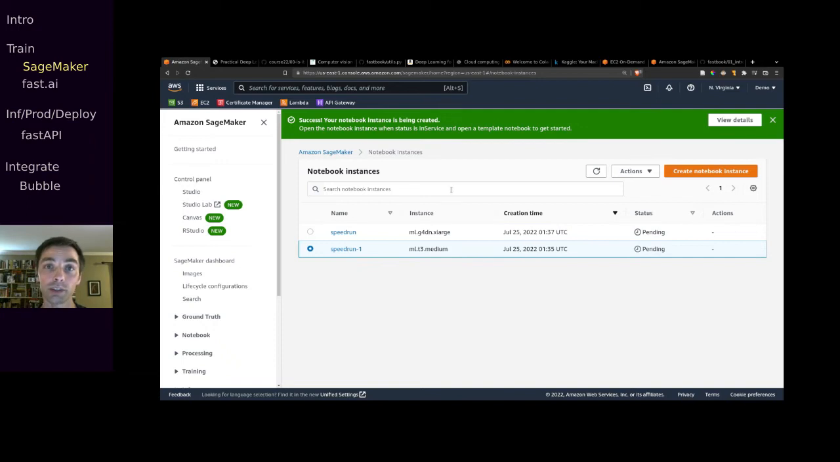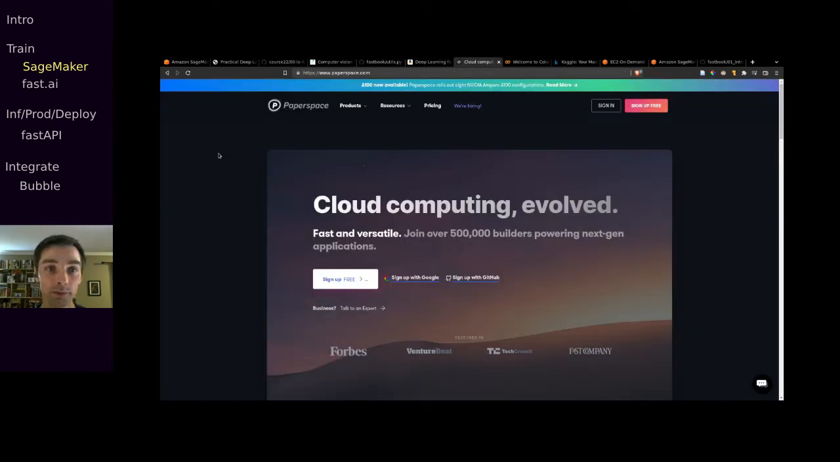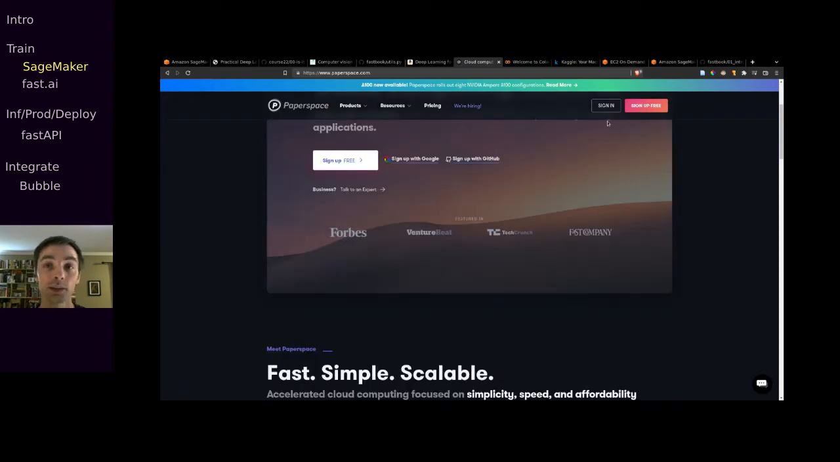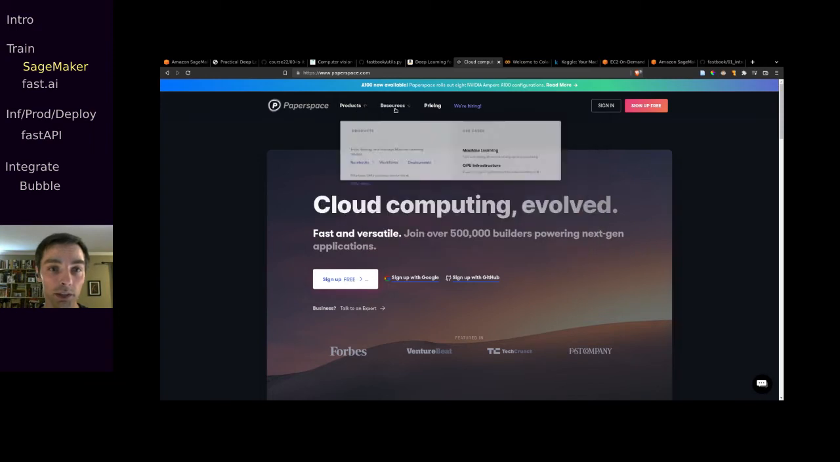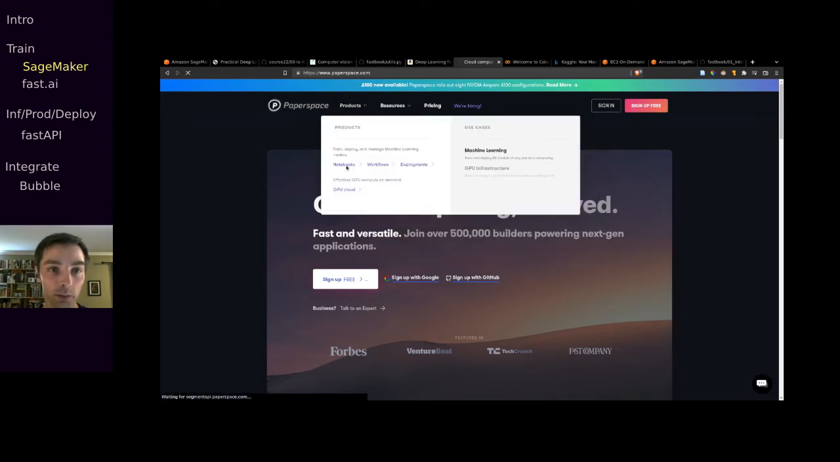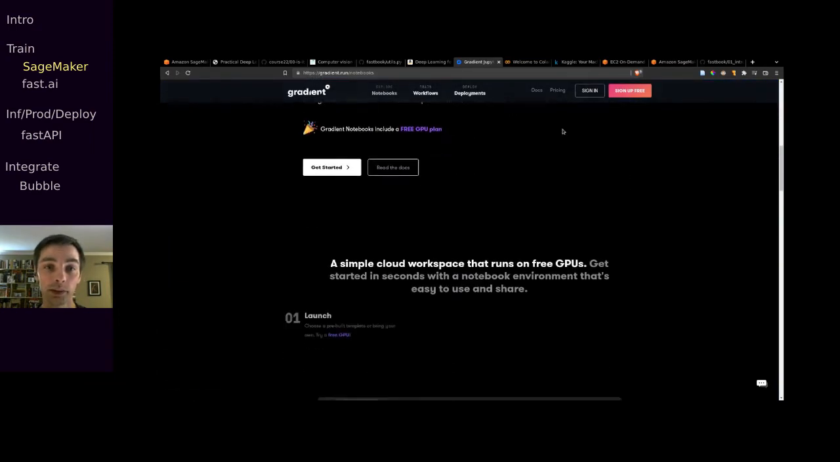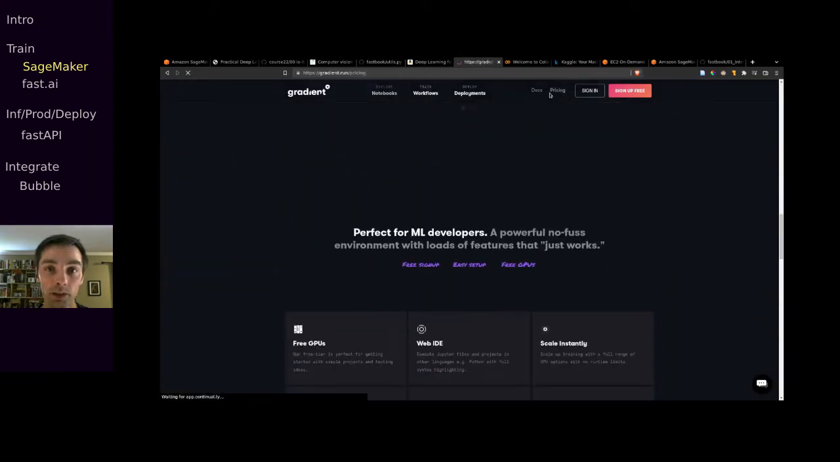So while we're waiting for this to spin up, actually, we'll take a look at some alternative platforms that you can use if you're not using AWS for some reason. So over here, I've got a few tabs open. So Paperspace and their Gradient product is a great platform. This is what the fastAI folks recommend in their course as one of the options you can use. So you can come over here to products, notebooks, and here you'll get sort of a breakdown of what they're offering. You can see here what their pricing is.